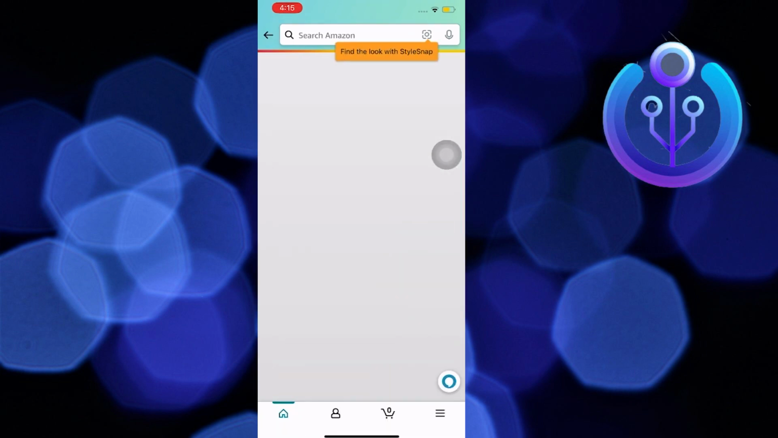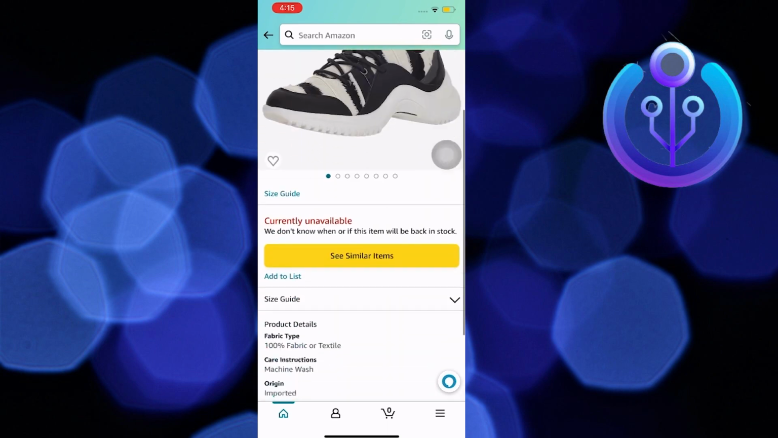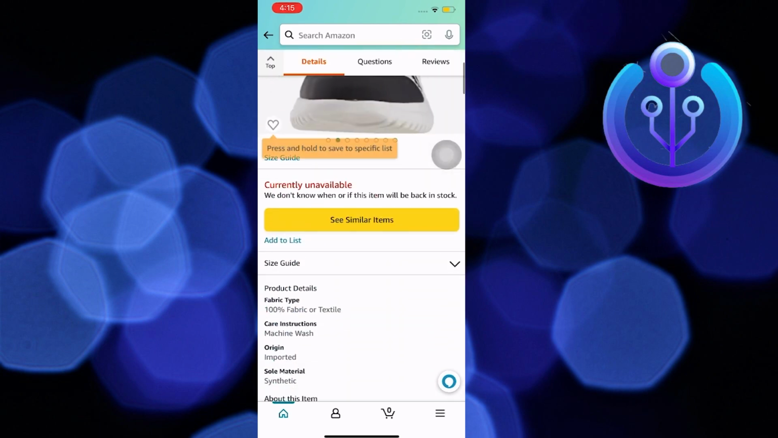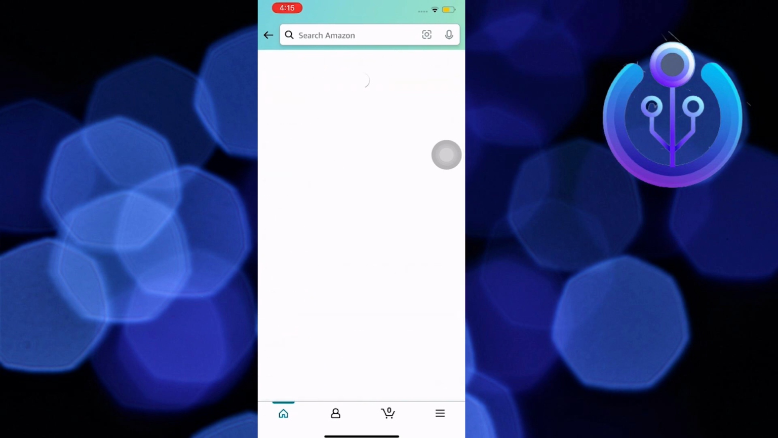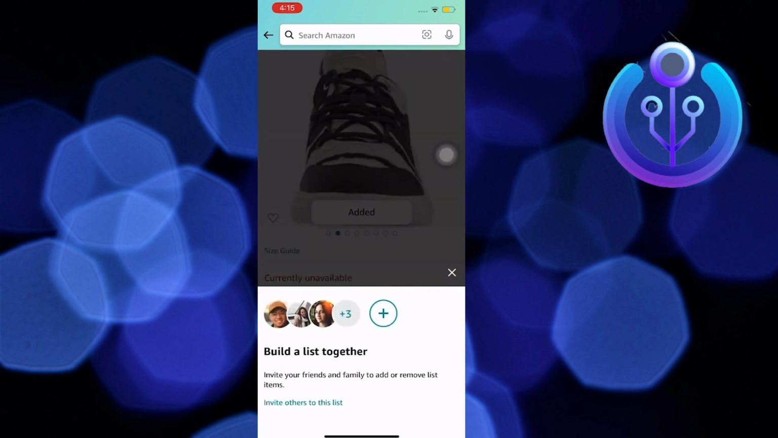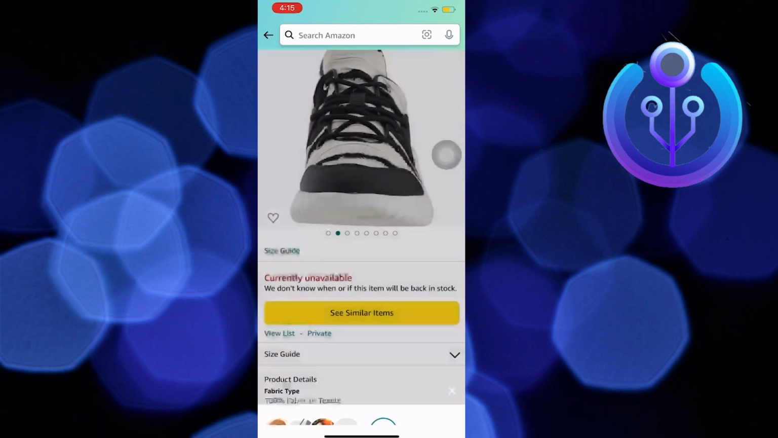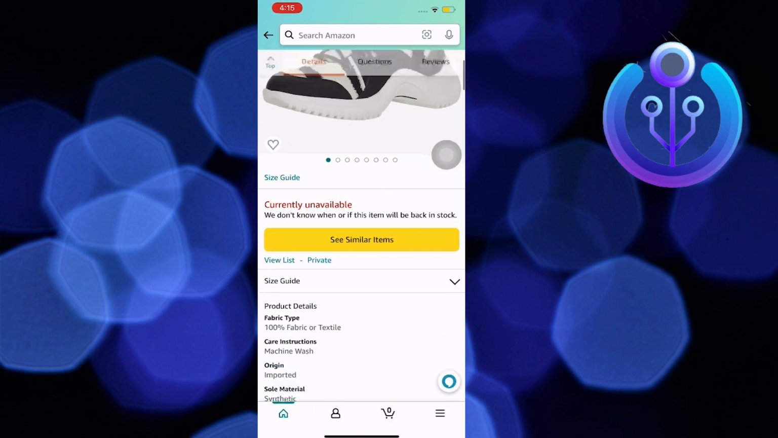Just select a product that you like and open the product page. Now on the product page, you will see the option of add to list. Just add it to a list and it will be saved to your wish list. You can also add a product to your wish list by tapping on the heart icon.